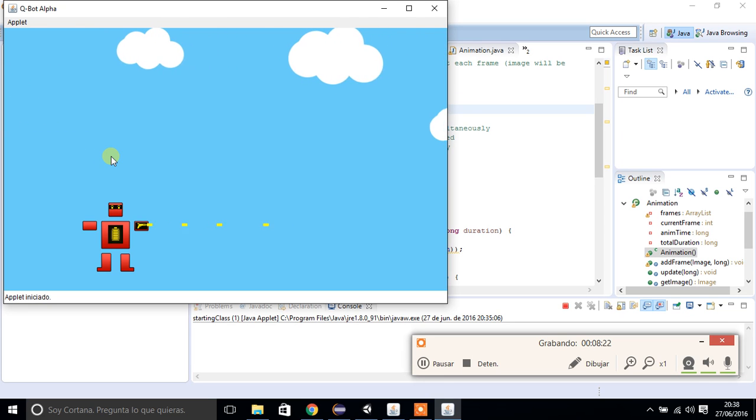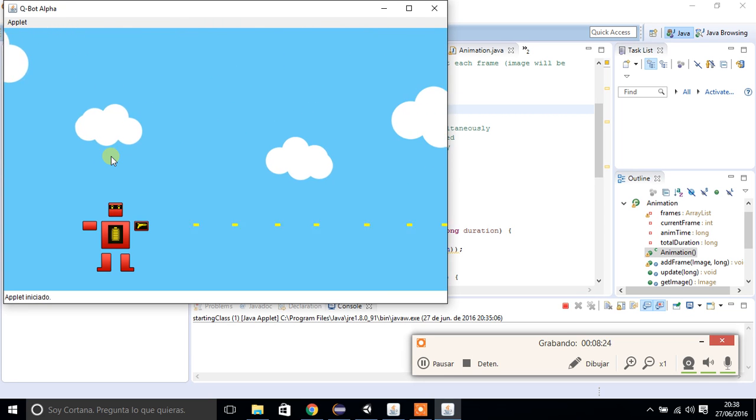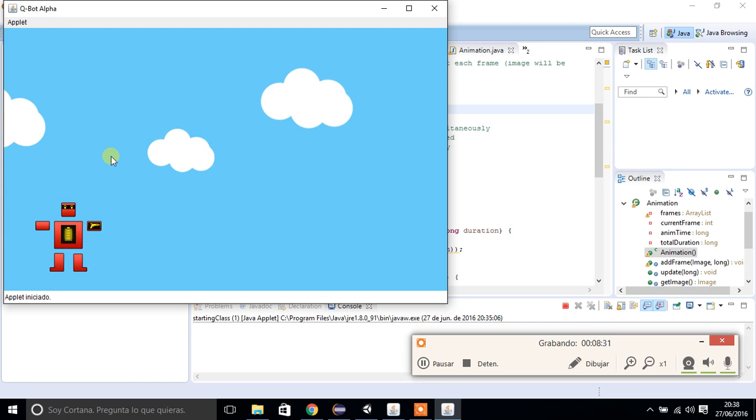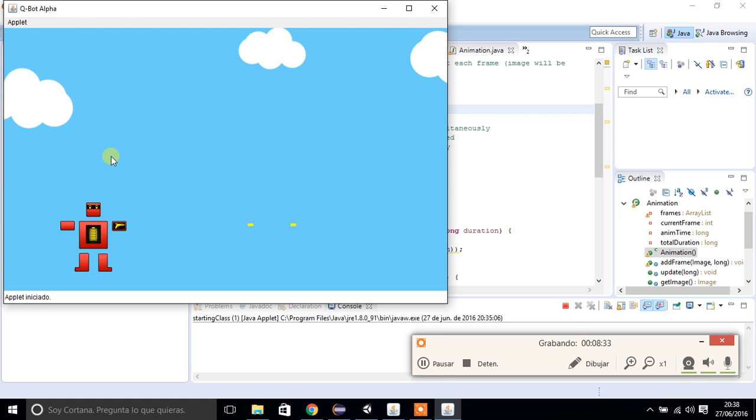Oh, no more heliboys. We're probably going to loop some heliboys so it shows as the robot goes forward, and we have an infinite supply of heliboys to shoot.